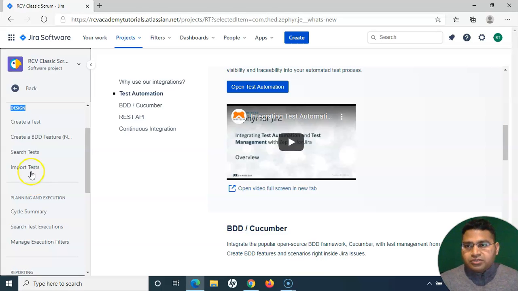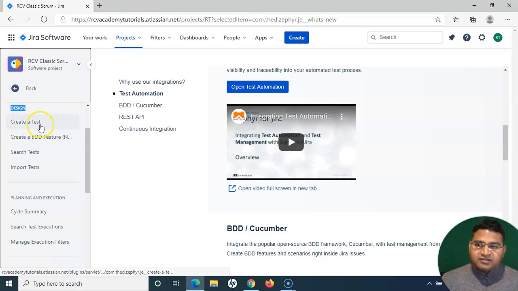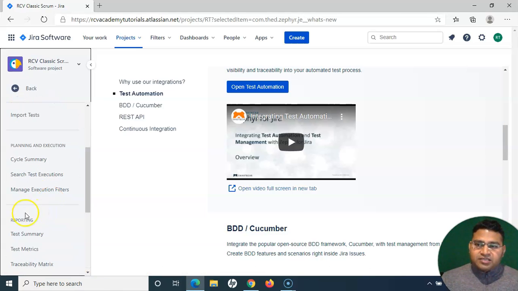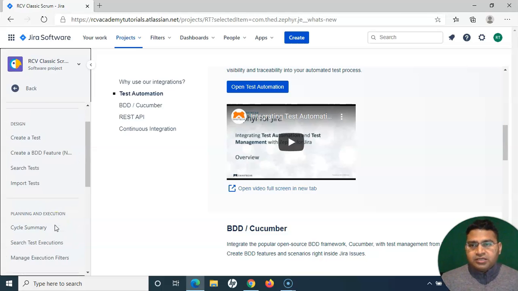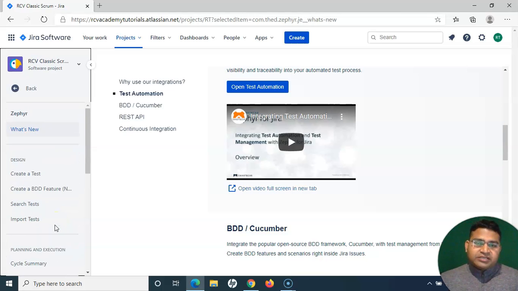All right, so in the further tutorials, I'll start with the test case creation, and we'll follow the same sequence. We'll go from the design, planning and execution, and then we'll go through the reporting. It will be very basic, step by step, from the scratch till the advanced sections of the Zephyr for Jira tutorial. So that's all for this tutorial.